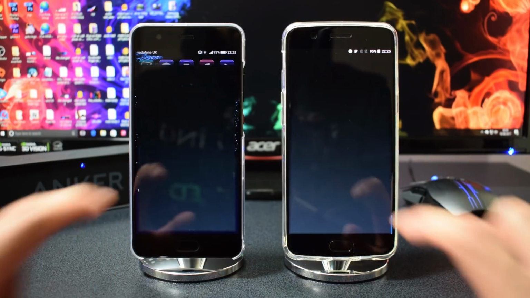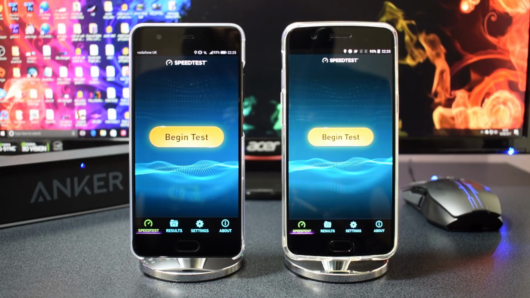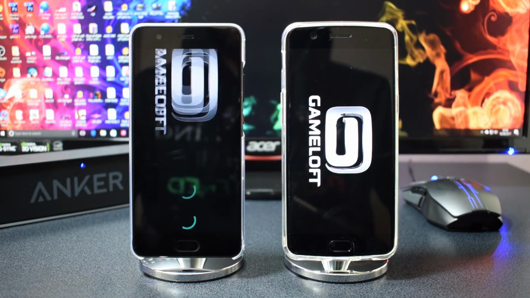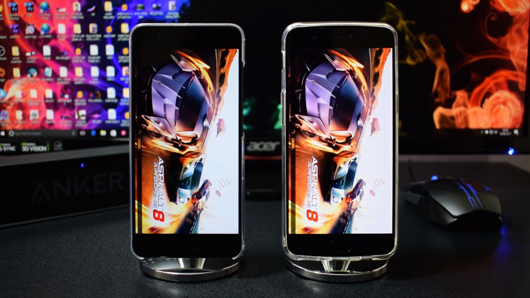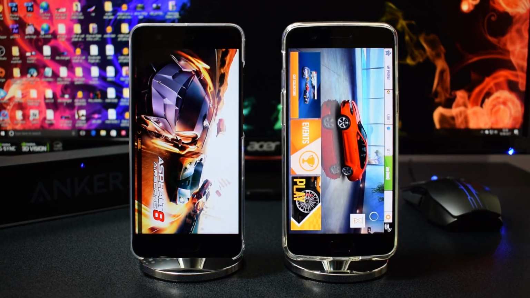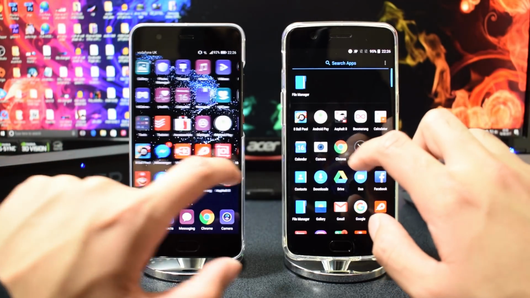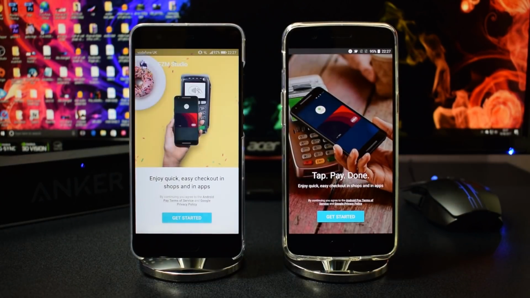Next up, we've got Speed Test. So as we can see with the Speed Test, the OnePlus 5 is ahead. Next app in the speed test is Asphalt. So with this high-end graphics and optimization, it makes it an ideal speed test app. So as we can see on the OnePlus 5, it does load up to the main home screen quicker than the P10 Plus. So again, one up for the OnePlus. Next app is Android Pay. So with Android Pay, it loads up quicker for the OnePlus 5.